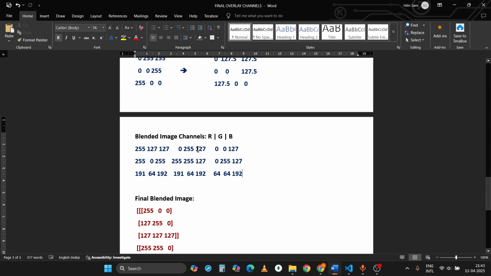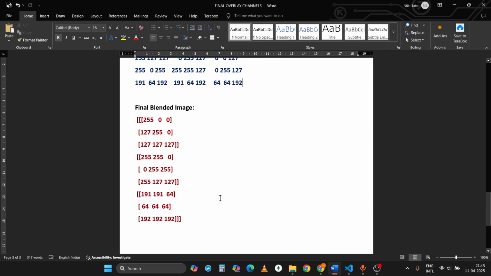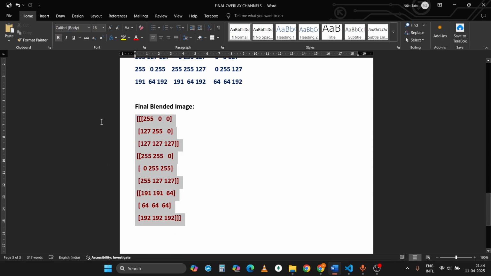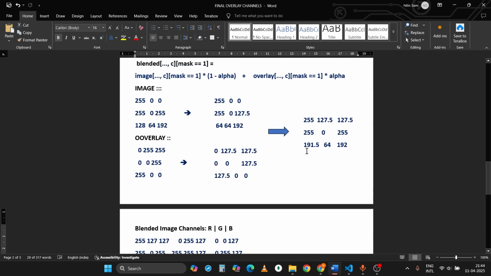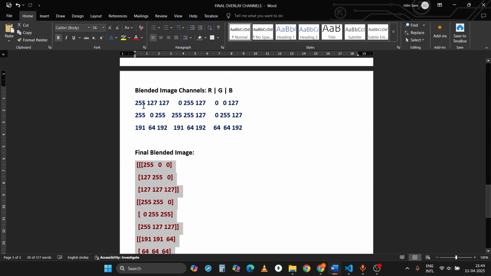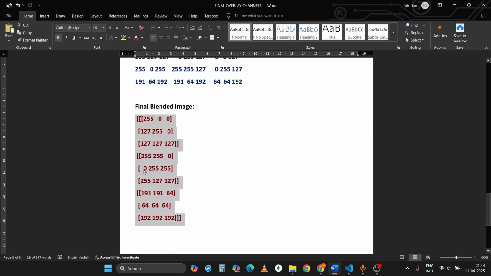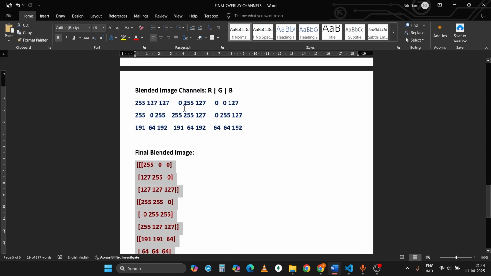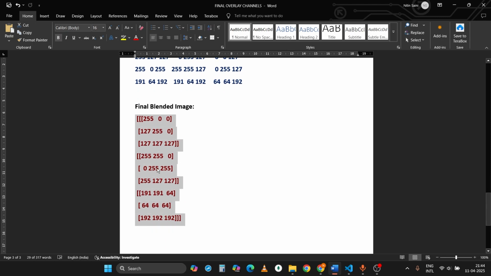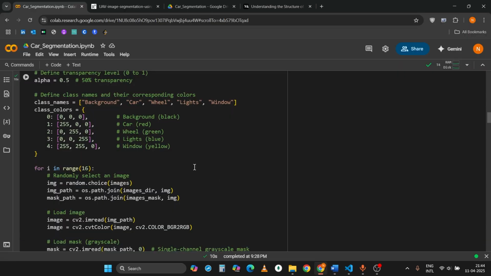This way you have to get the green channel and blue channel. After this you will make this complete array. 255 127 127 255 0 255 255 0 255. Same way 0 255 0 255 127 255 255 127 255 127. This way you can make a blended image, and this is the actual image where the segmentation has been performed on the objects. Now let me come back to the code.